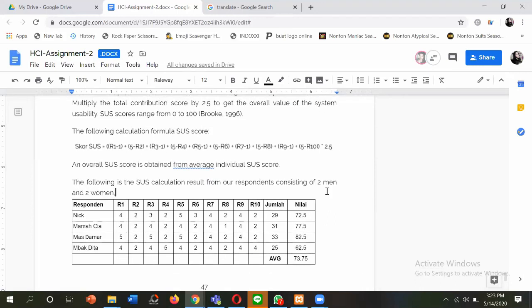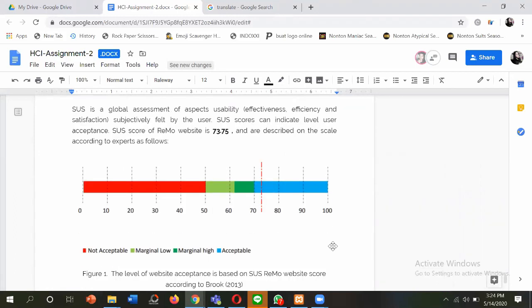The following is the SUS calculation result from our respondents, consisting of 2 men and 2 women. The respondents are the same as the respondents that we used for finding CR and CE. SUS is a global assessment of usability aspects, effectiveness, efficiency, and satisfaction, subjectively felt by the user. SUS score can indicate level of user acceptance.